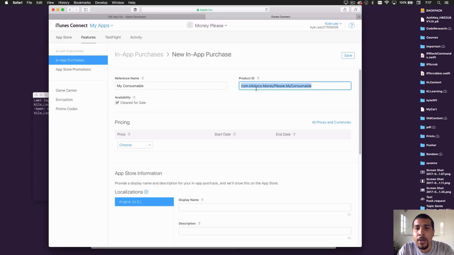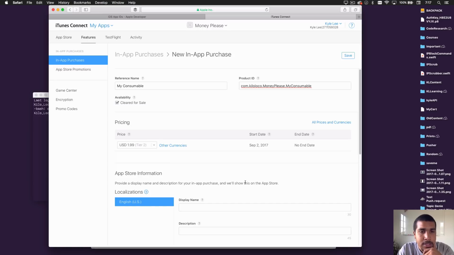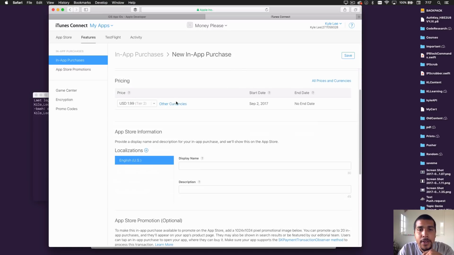Okay, so like I said, good rule of thumb: bundle ID plus whatever your product's name is, just to make sure everything's on the up and up. Now you want to choose a price. I'm gonna say consumable. Let's just start off at $2. Seems about right. You could see all the other currencies if you click here, conversions and all that goodness.